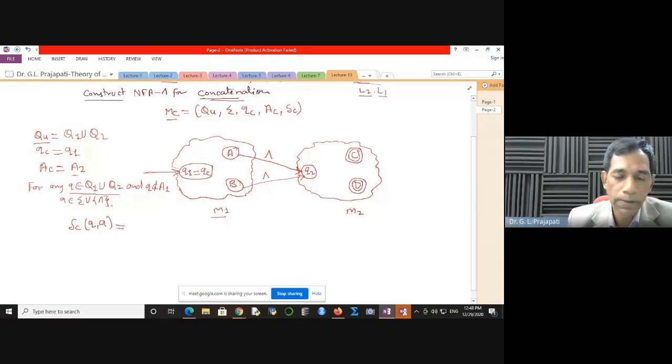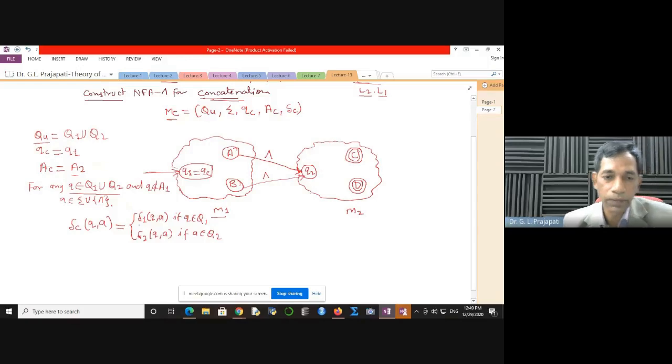You are not changing the transitions, meaning you have the same transitions whatever in M1 or M2. So you can also say that this is the same as delta 1 from the state q with input a, if q belongs to Q1, and you are using the transition delta 2 from the state for the input a, if q belongs to Q2. So if q belongs to Q1, you are using the transitions of Q1, and if q belongs to Q2, then you are just using the transition of the machine M2. So delta 2 is the transition of M2. Now see, here this q does not contain the elements of A1.